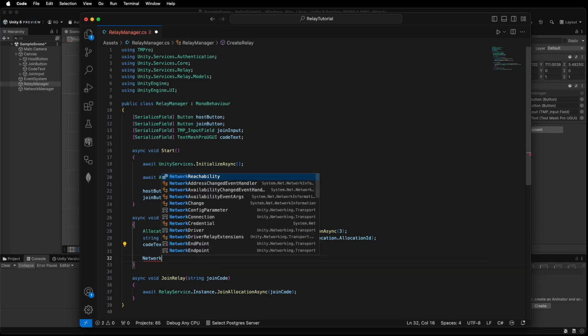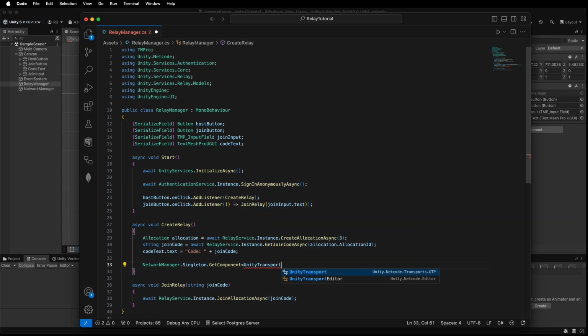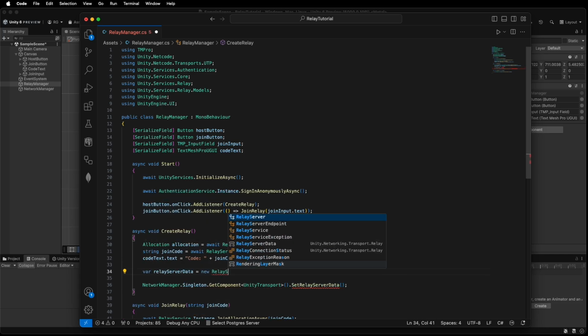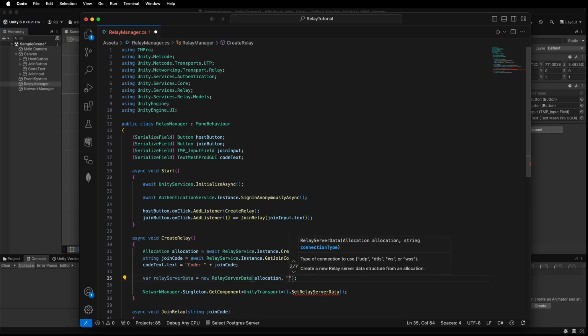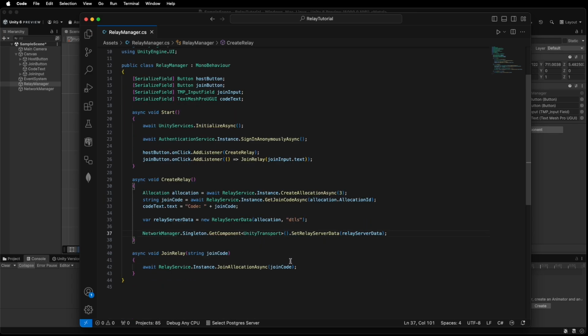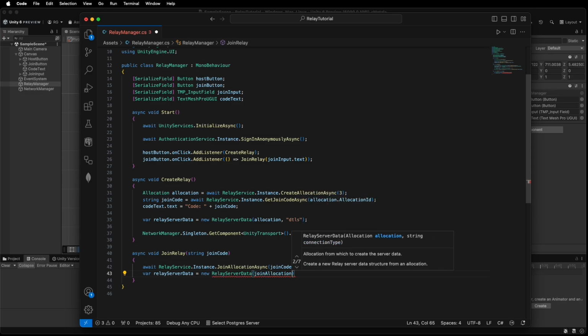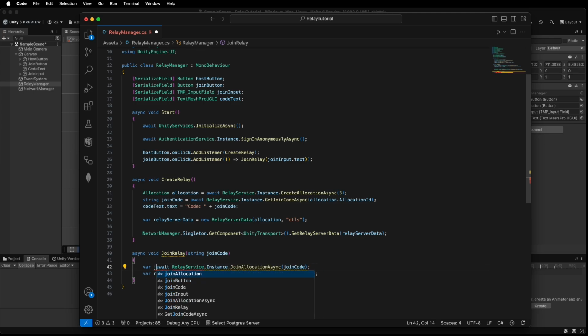Now in the Relay Manager script, in the CreateRelay function, we call SetRelayServerData on the Unity Transport script. We get the relay server data from new RelayServerData and pass the allocation and the connection type we want. In this case, we will use DTLS, which is short for Datagram Transport Layer Security. Pass the relay server data into the SetRelayServerData function and do pretty much the same for the JoinRelay function. We set var relayServerData to new RelayServerData and pass the join allocation along with DTLS for connection type. The join allocation is returned by the JoinAllocationAsync function.